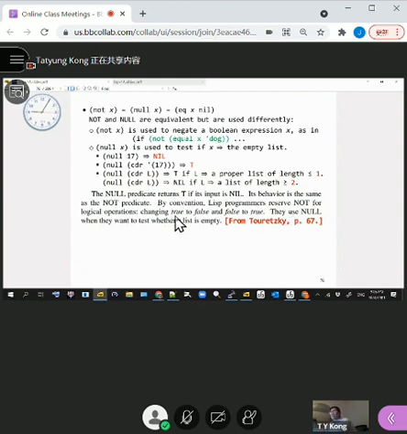So here is Touretzky's description of null and not. Null behaves just like not, right? It returns T if its input is nil. But they're used differently. Programmers use not for logical operations, changing true to false and false to true, as in this example. They use null when they want to test whether a list is empty.